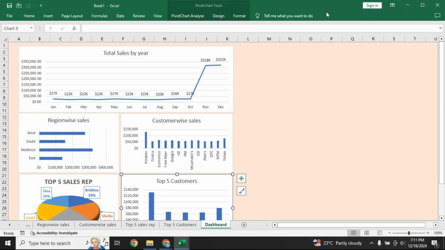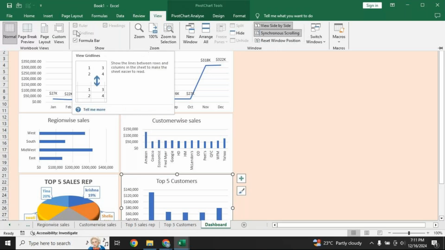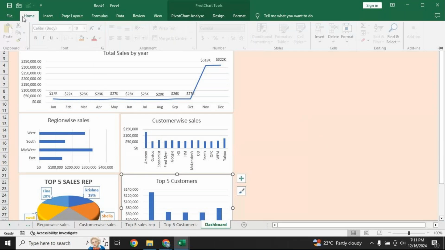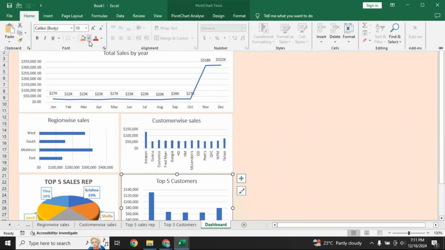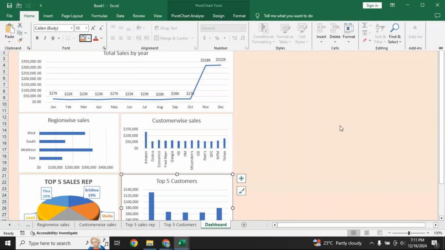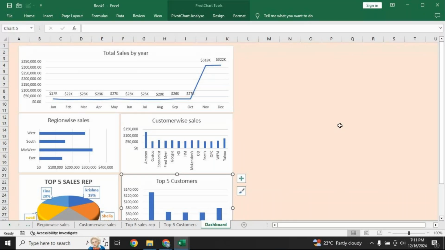In order to remove the grid line, click on the plot area, go to view and uncheck this grid lines. So grid lines will be removed. Then go to home tab and here in the font you have the color option. Choose any particular color to give the background to give a neat finish. So whatever charts we have done, pick one by one, copy and paste it on the dashboard sheet. Neatly arrange it.